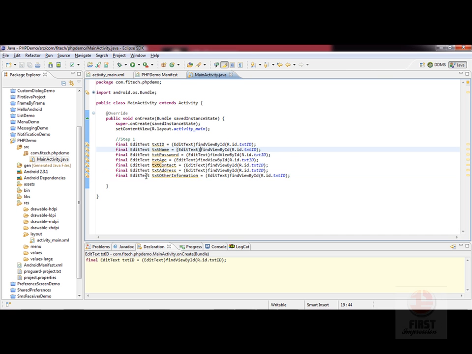In the name we have to say R.id.txt name. Over here we have to say R.id.txt password. Here we have to say R.id.txt age.